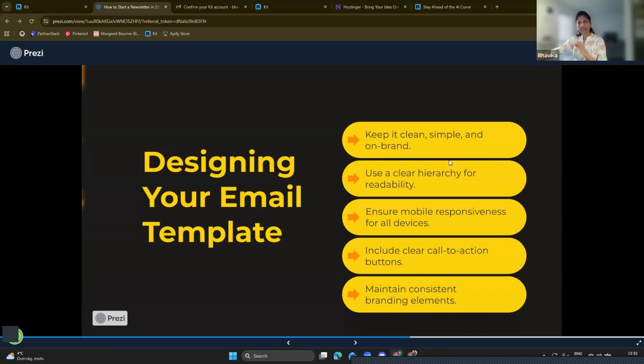templates? It should be clean, simple, and on brand. It should match your brand. Then use clear hierarchy for readability, meaning you can put some headings, body sections, some images, and then a call to action button. So you have to maintain that hierarchy. Yes, this is very important.